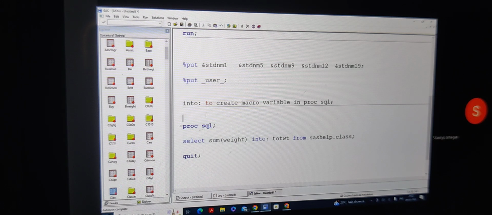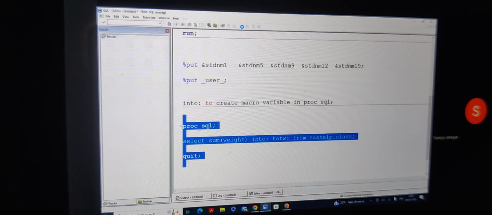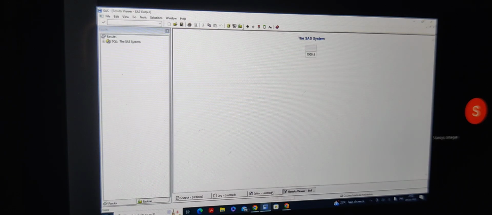Now, if I run the program, since I'm writing the select statement, I'm going to get the print in the output window, and at the same time, it is also going to create a macro variable.